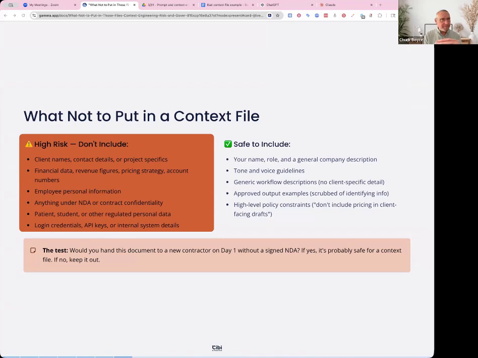And so never put in login credentials, API keys, internal system details. I've seen this. Somebody loads it into the credentials. If you've followed anything about the OpenClaw things, when it was first released, there were none of the security protections and people were exposing API keys and all sorts of delicate information. Those are things that you don't want to put in.